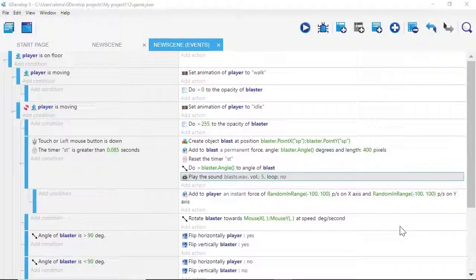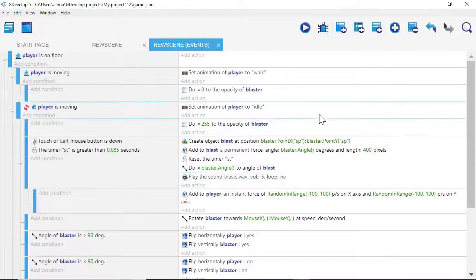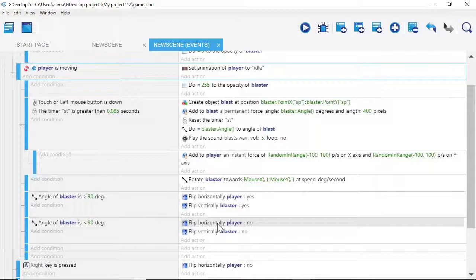Okay, we're near the end of this tutorial. However, I am going to try to show you how to put the arm on. So what we're going to do is click on this event right here. We're going to click to make a new sub-event. Okay, so that looks like right here.